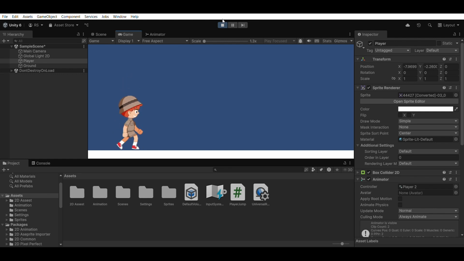And just like that, you've added a jump mechanic to your 2D Unity game in under 5 minutes with only 5 lines of code.